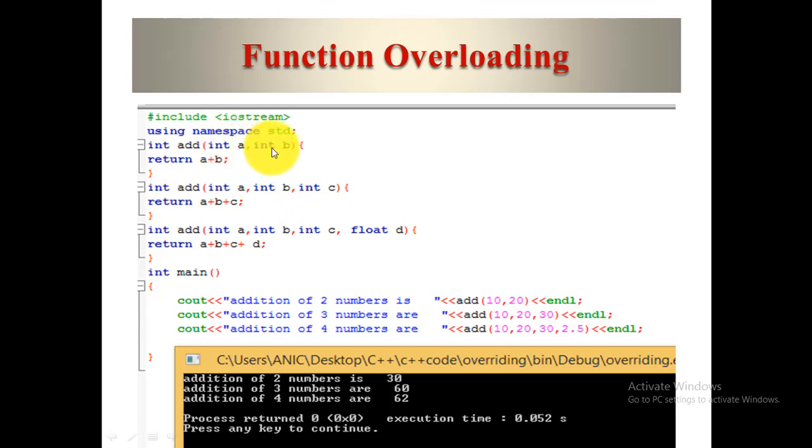In the first function there are two parameters of integer type, int a and b. In the second function there are three parameters: int a, int b and int c. And the third function is int add, in which it has four parameters: int a, int b, int c and float d, which returns a plus b plus c plus d. So in the main function, as you can see, the return types are the same and the function names are the same, but the parameter lists are different.